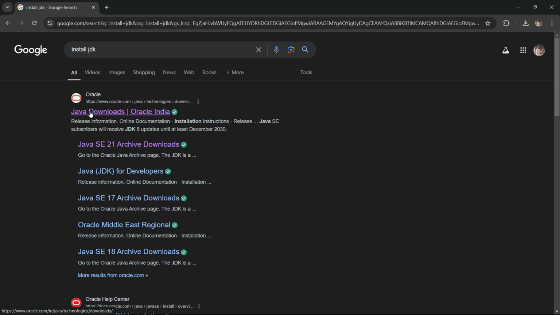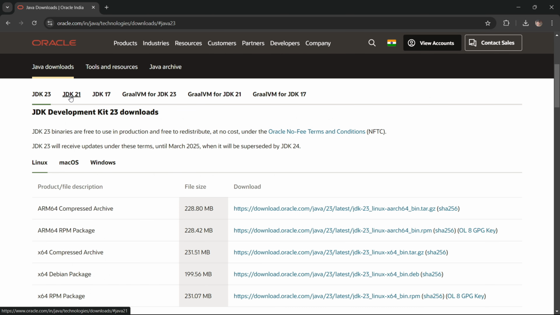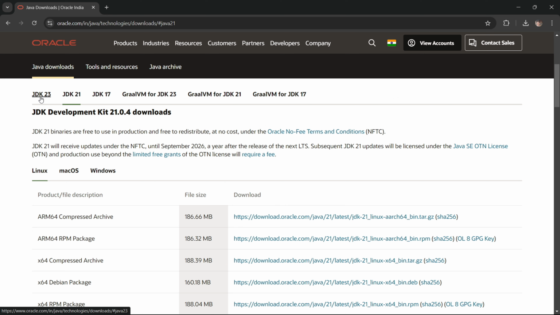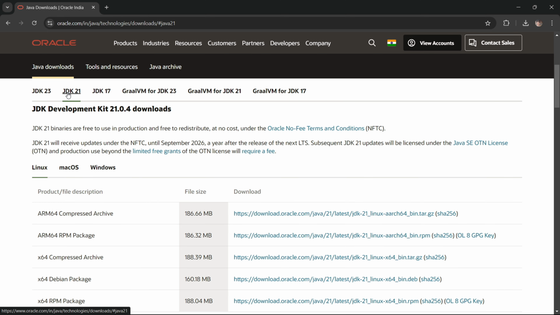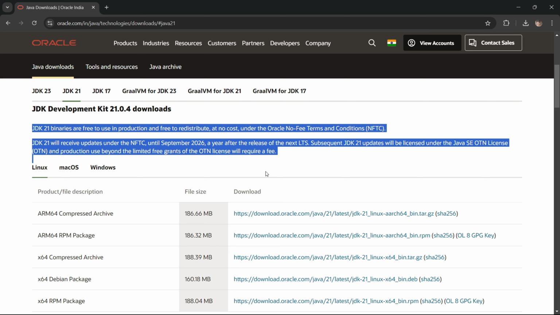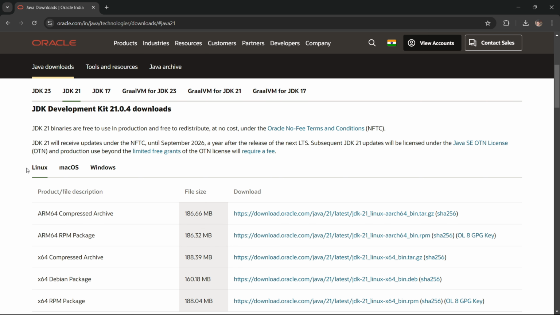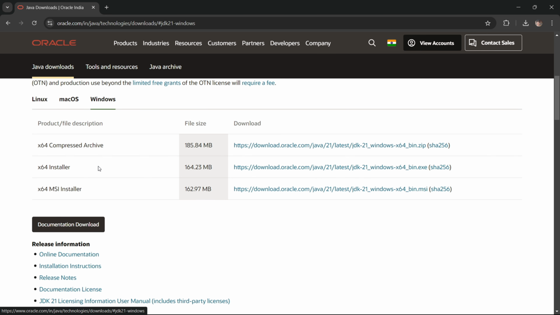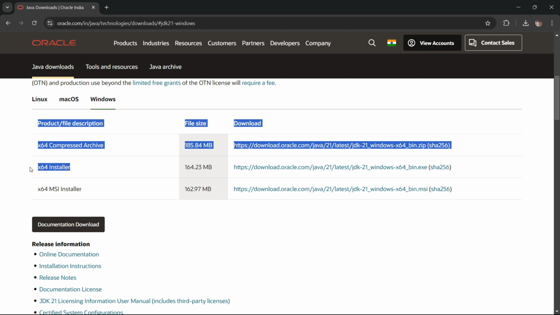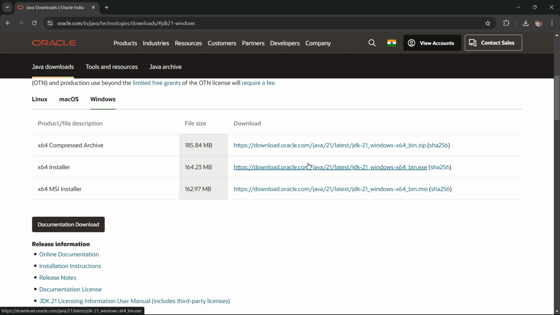and click on this first link. We are downloading JDK 21. You can download any JDK that you want. I am downloading 21 because this is a better version than 23 and it doesn't have any bugs. So this is it, and we have to choose here our machine. So we are downloading for Windows and click on this x64 installer. Click on this link. It is installing.